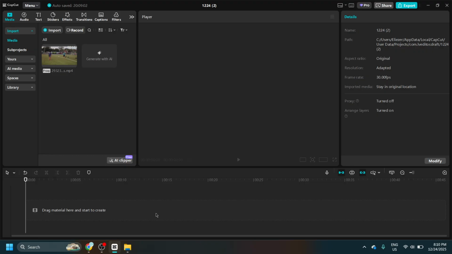First, open CapCut and head into your editing workspace. If you already have a project, you can continue there. Otherwise, create a new one, so you're starting fresh and focused on the clip you want to edit.